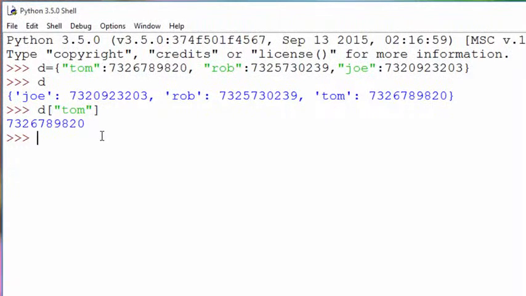Now dictionaries sound similar to lists, but in a list you retrieve values using the index, whereas here you retrieve the values using a key, which could be anything. It could be a string, it could be a number, it could be anything.